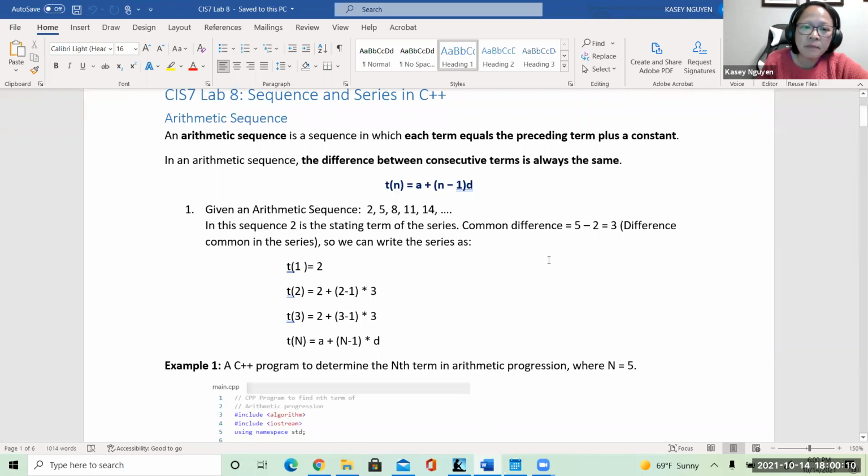Today we are going to do lab 8, which covers sequence and series in C++. We are going to mainly hit arithmetic and geometric. In each of the exercises, just like the last few labs, we are going to do some calculation along with some programming. To start, we are going to review arithmetic sequence, a sequence in which each term is equal to the preceding term plus a constant. So you would add a constant, based on what we talked about on Tuesday.